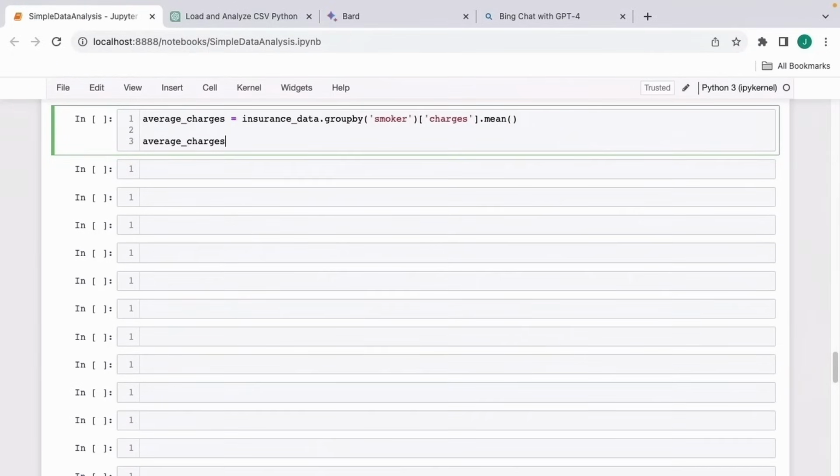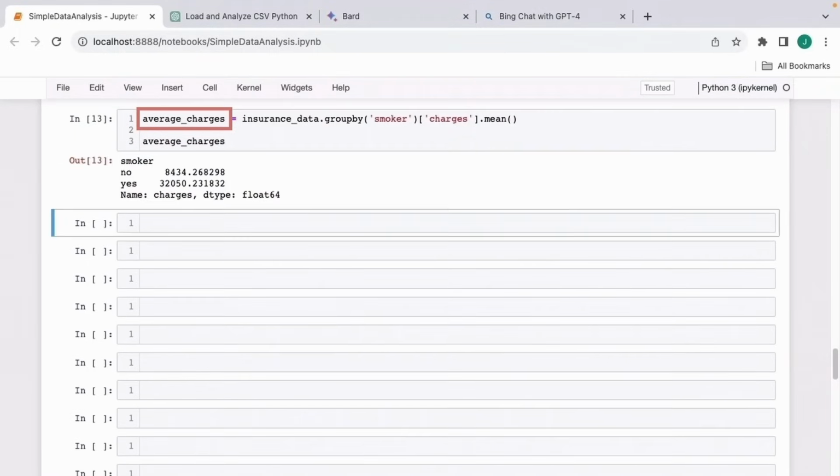Let's copy the first bit of code where we perform our grouping and aggregation operation. Insurance data.groupby allows us to group our data based on a particular column. And here I've selected the smoker column. This will group all records based on whether the customers are smokers or not. And then in the grouped data frame, we access the charges column using square brackets, and then we compute the mean or the average of charges. The result is stored in the average charges variable, and let's take a look at its contents.